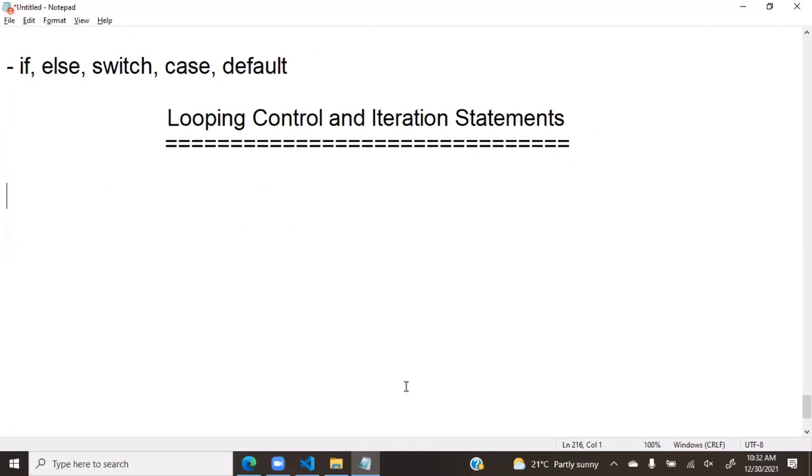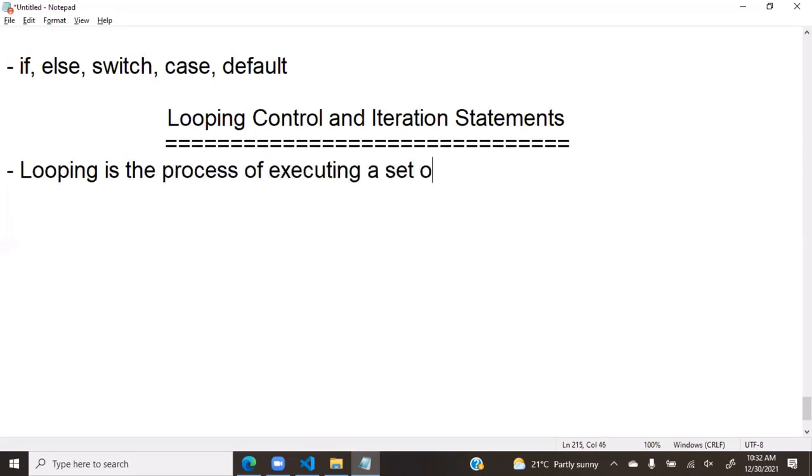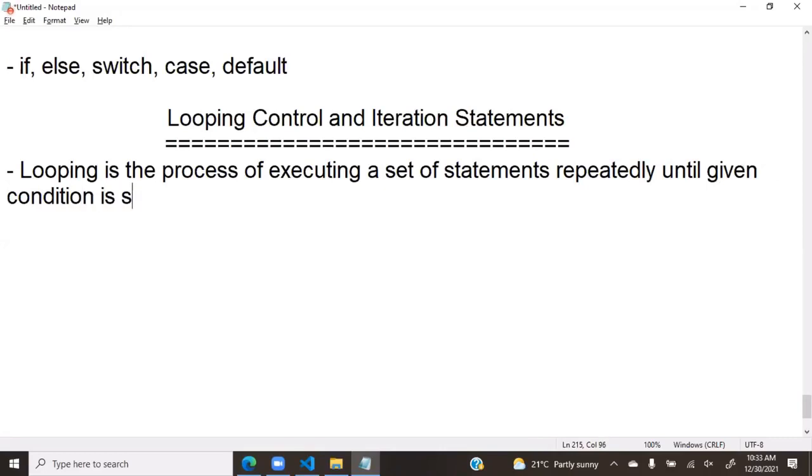Looping and iteration difference is actually this: looping is the process of executing a set of statements repeatedly until the given condition is satisfied.